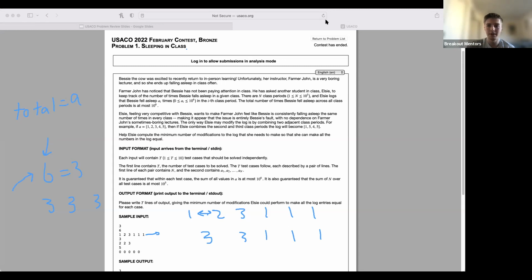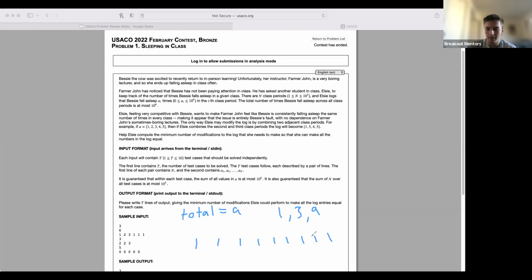So for example, here, our total is 9. The total of the values in the array is 9. So we need to end up with chunks of some factor of 9. So the factors of 9 are 1, 3, and 9. So if B is 1, we're just going to end up with a bunch of 1s. If B is 3, we're going to end up with 3 3s. And if B is 9, we're just going to end up with 1 9.